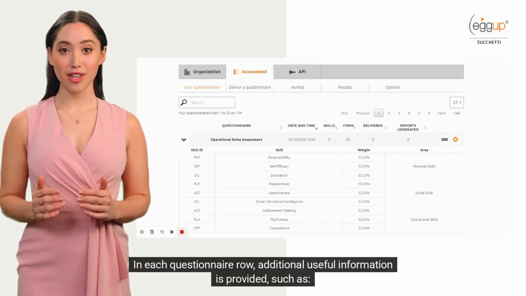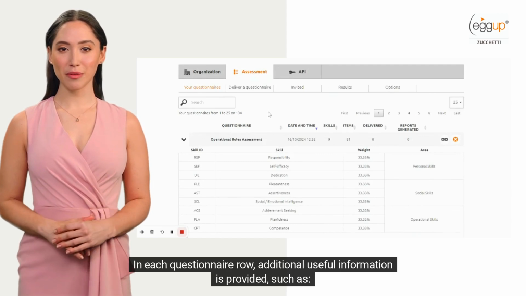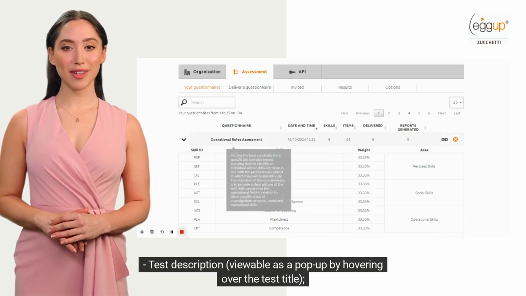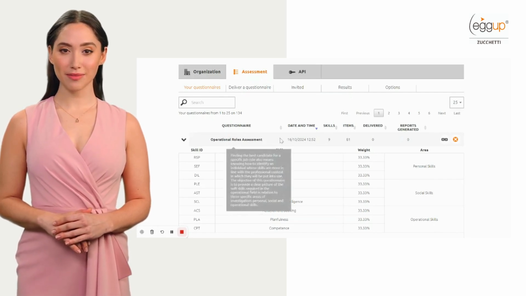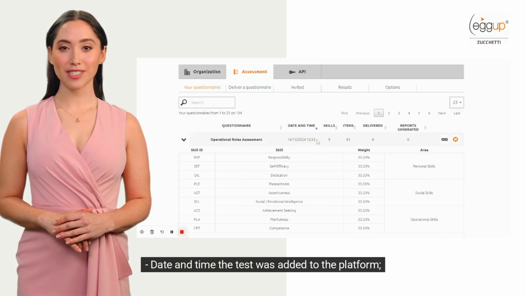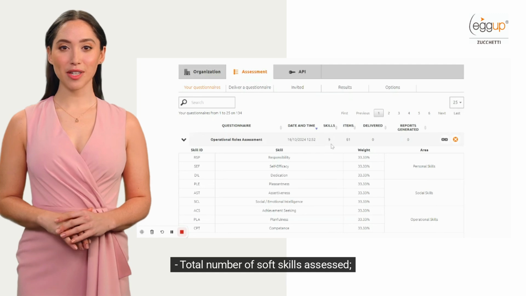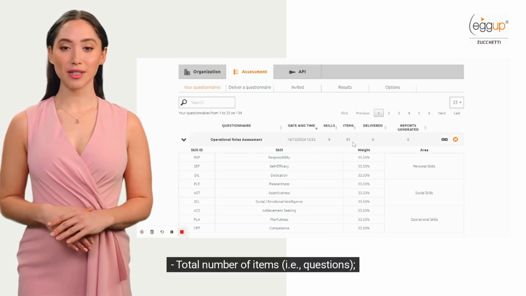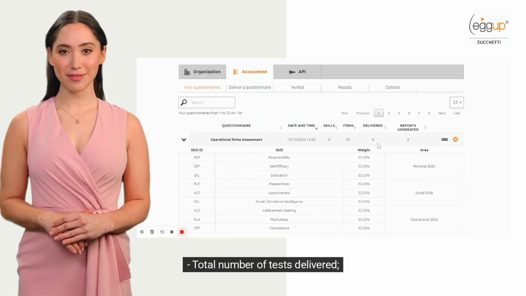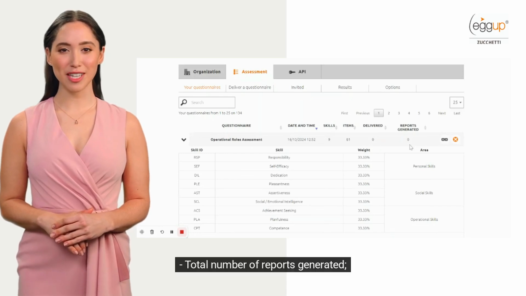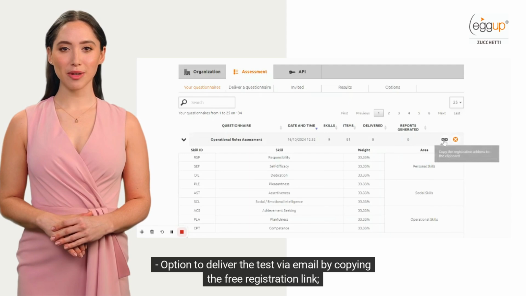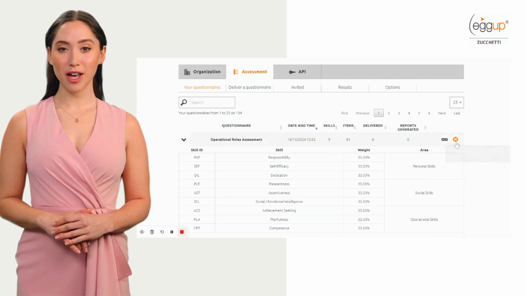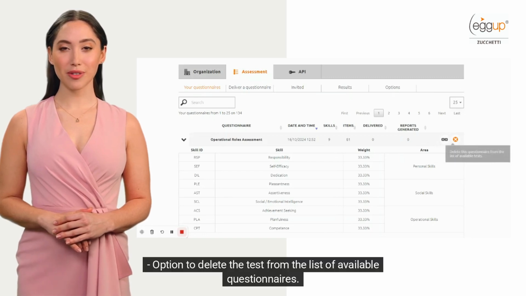In each questionnaire row, additional useful information is provided, such as test description, viewable as a pop-up by hovering over the test title, date and time the test was added to the platform, total number of soft skills assessed, total number of items, that is, questions, total number of tests delivered, total number of reports generated, option to deliver the test via email by copying the free registration link, option to delete the test from the list of available questionnaires.